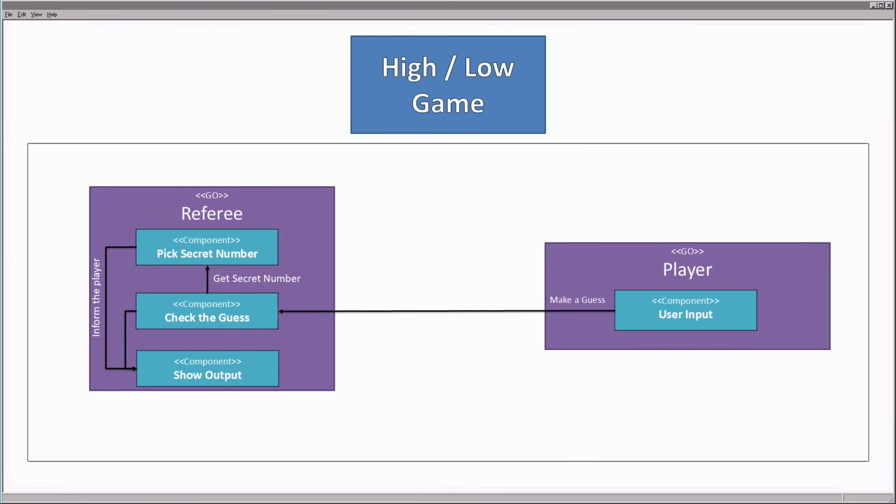In our example, the referee is in charge of picking a secret number, checking the guess number, and displaying the output. We can see the referee game object contains the components pick secret number, check the guess, and show output. These are all related to the abstract behaviors that the referee is in charge of. We can see the associative connection between the components where after picking the secret number, the referee must inform the player by showing an output. In a similar way, after the player's guess has been checked, the referee must once more inform the player.